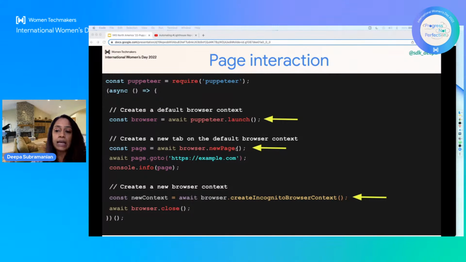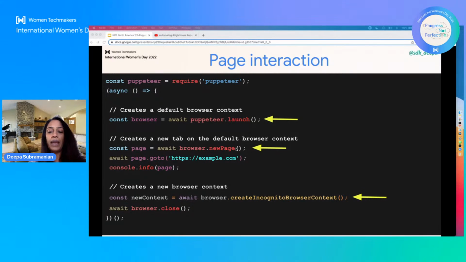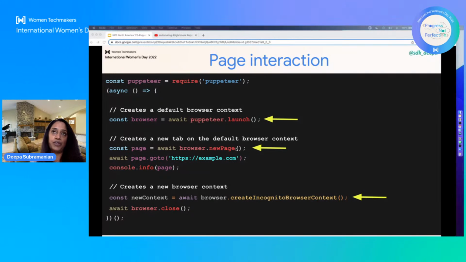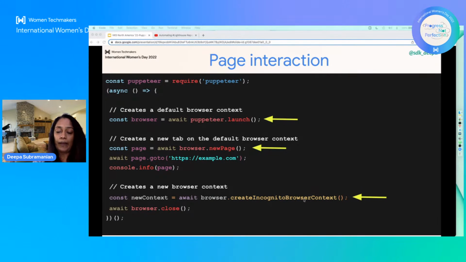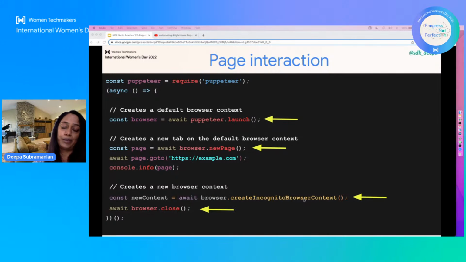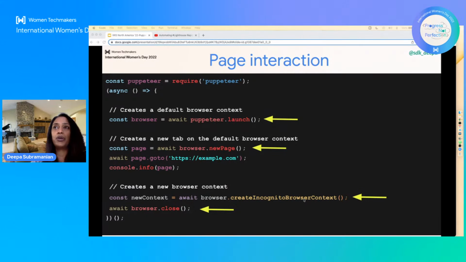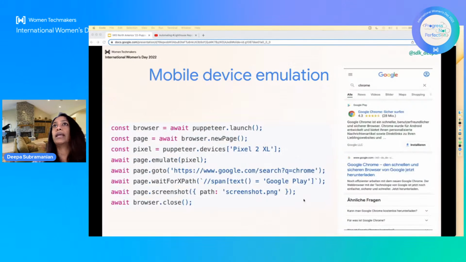And you could also use browser context in a way that you can operate multiple independent browser sessions. For example, I could open up one tab, and then I could also create a browser context here and open another one in an incognito mode, right? So that's one thing that you can do. And finally, you can close your browser using browser.close. This is how page interactions typically work with Puppeteer. And it's super fast. I'll show you in the demo shortly.